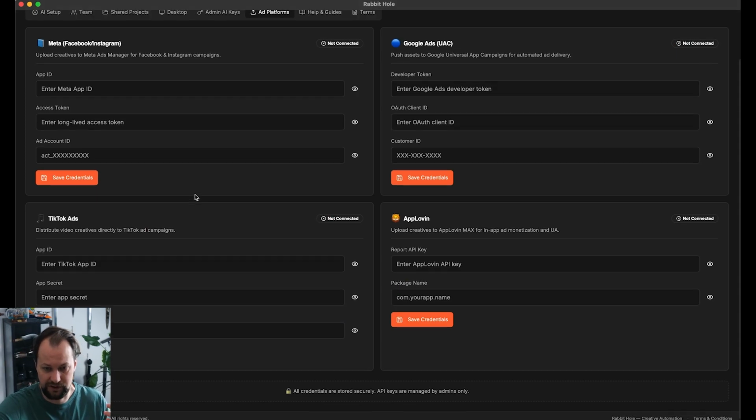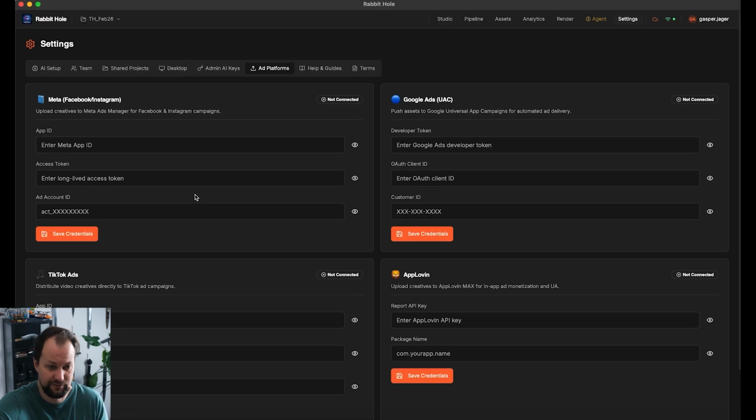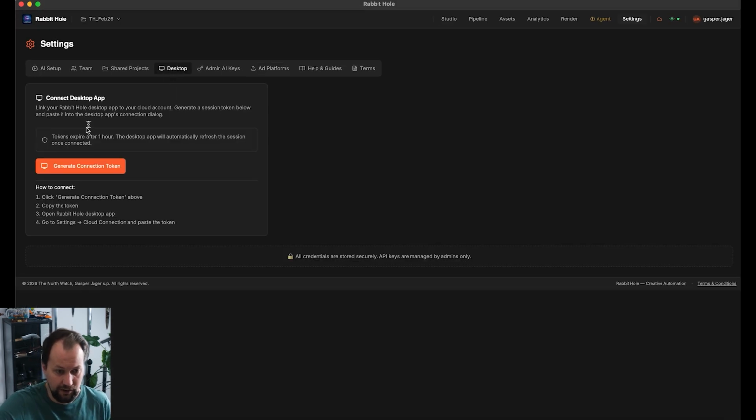You can connect all of the ad platforms. Right now I'm covering these 4, but there will be more. You can connect a desktop app that will automatically upload everything to Google Drive. And again, I went with Google Drive because all of us already have it in most cases. You're paying for it already. Why would you pay for another thing, right?